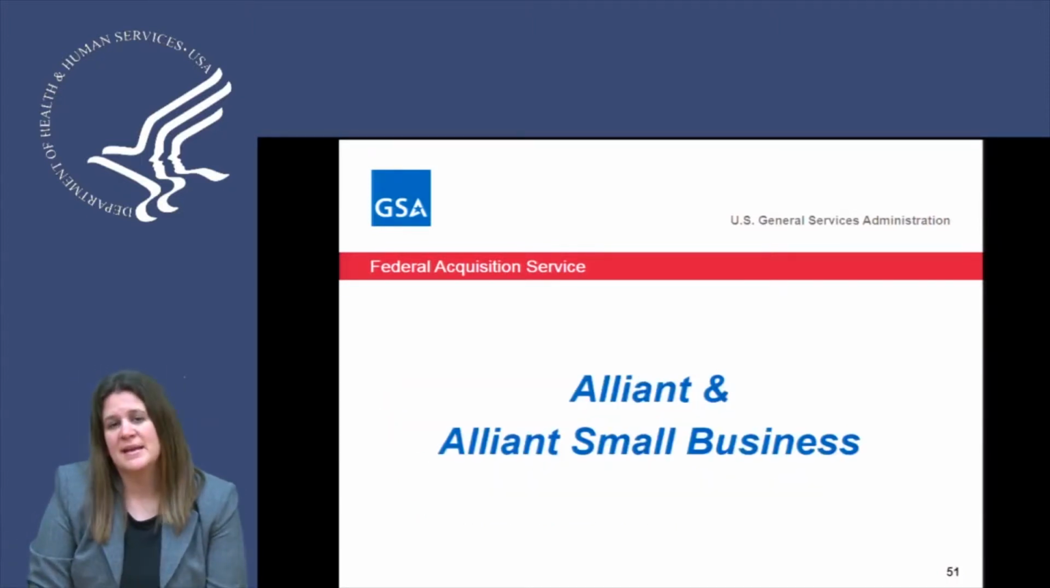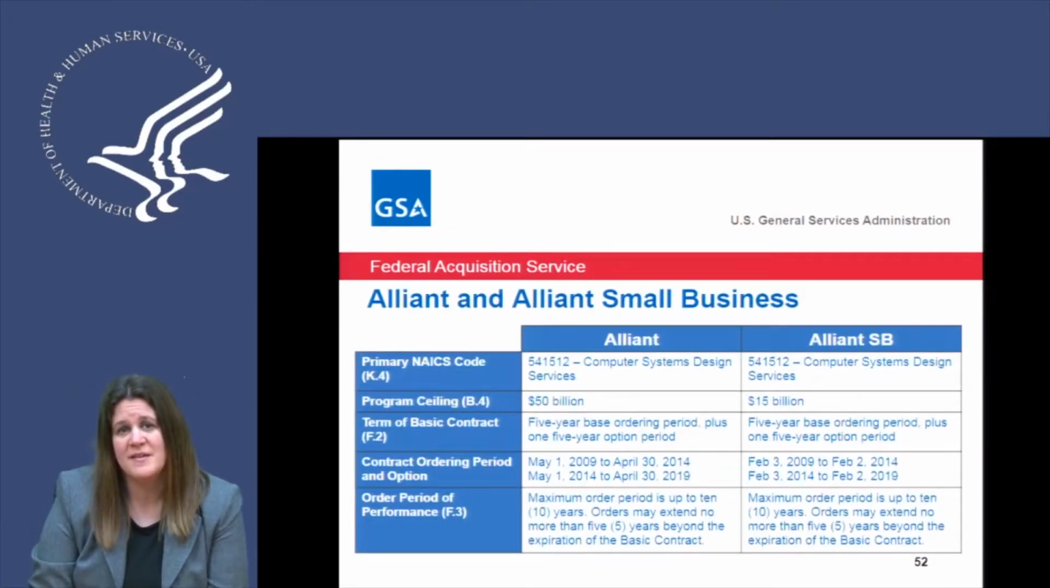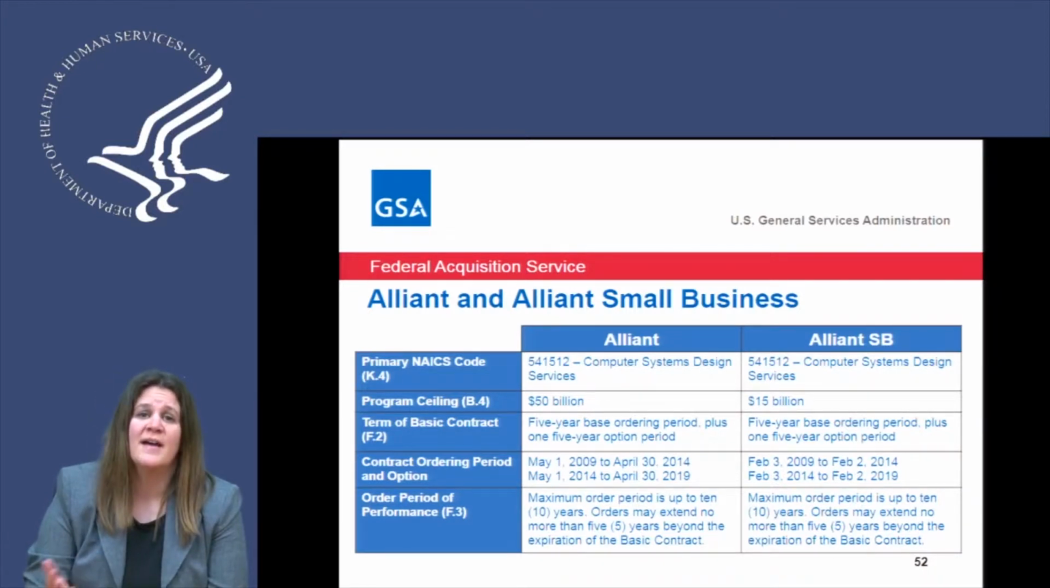We'll now move on to the Alliant and Alliant Small Business GWACs. Alliant and Alliant Small Business essentially have the same scope of work, again for IT services. The general primary NAICS code for the Alliant and Alliant Small Business GWACs is 541512. However, it does include other NAICS codes. It has a 5-year base with a 5-year option period. We are currently in the 5-year option period now, which is 2014 to 2019, although the specific dates vary between Alliant and Alliant Small Business. And actually, task orders can continue 5 years after that for performance. So we're looking at a solution out again through 2024.